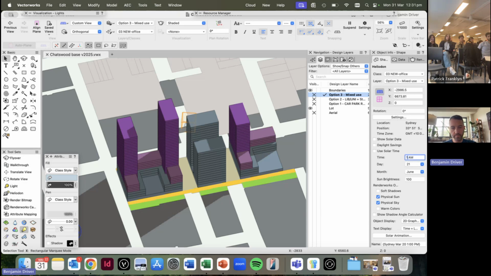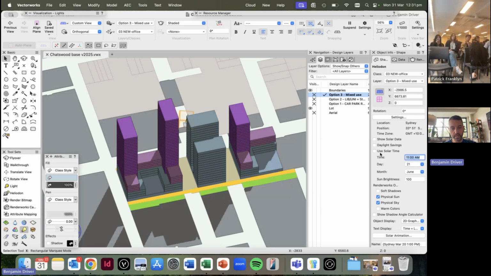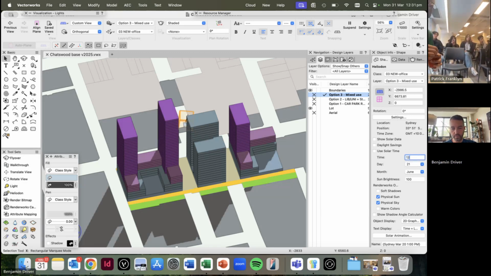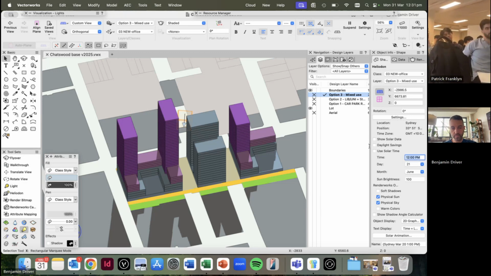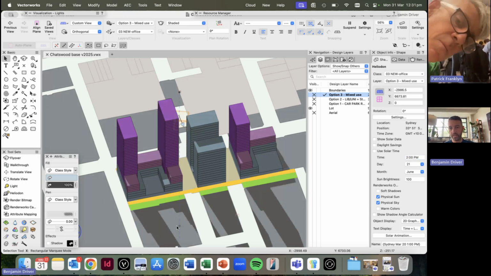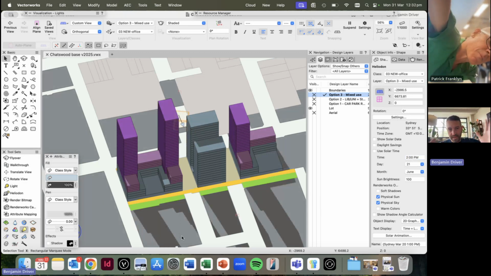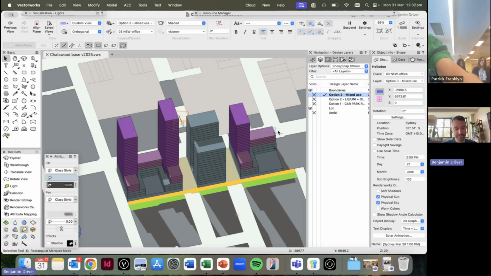I'll show you 10 a.m., 11 a.m. So the morning won't get a lot, 12 noon, and then the afternoon, plenty of sun to the south in big arcs. But this is part of what we're dealing with in terms of Chatswood, very inner city environments.